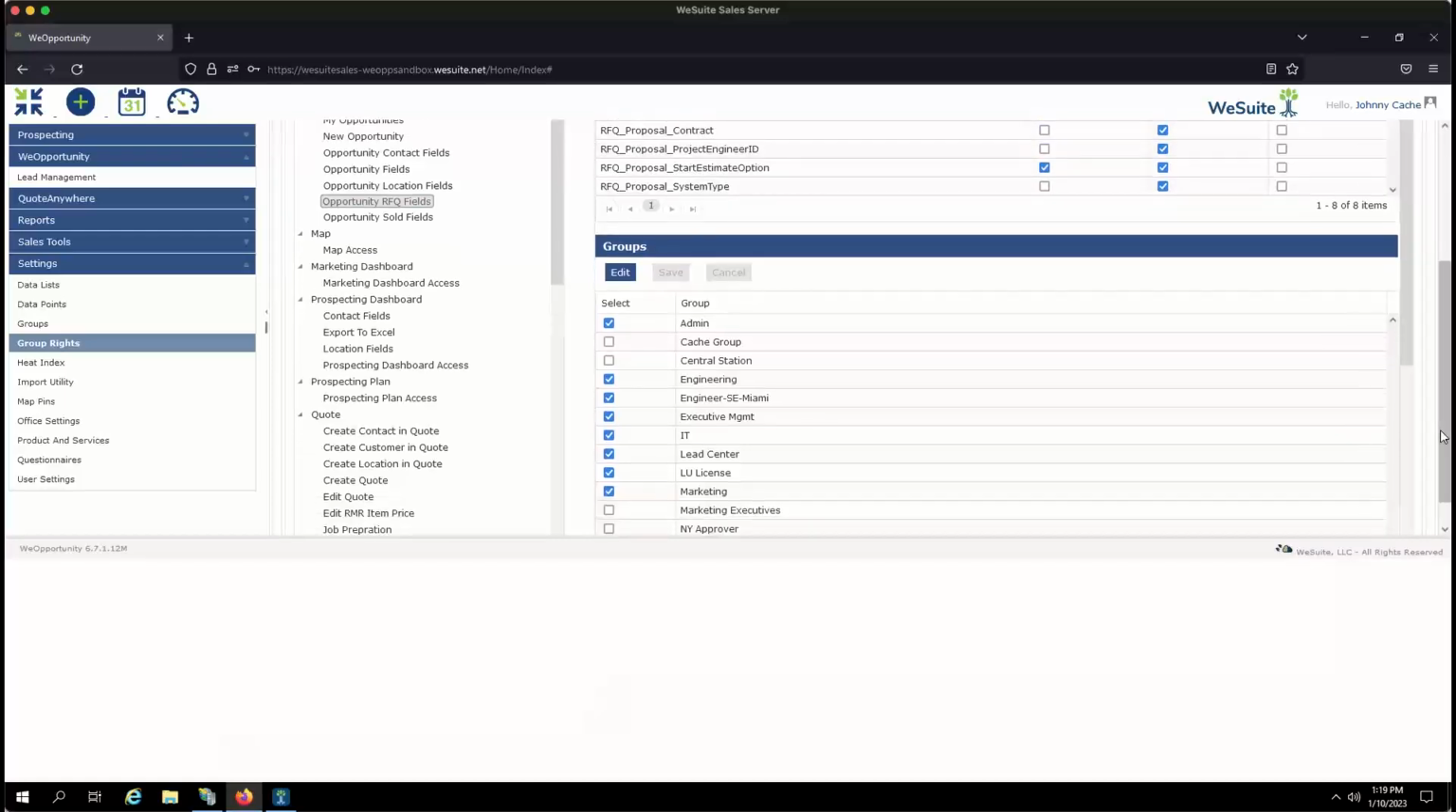On the bottom portion, you can go ahead and select the groups that you want to have access to this. So if you're not seeing an RFQ window pop up, chances are the group might not belong to this, right? So take a look at that as well.